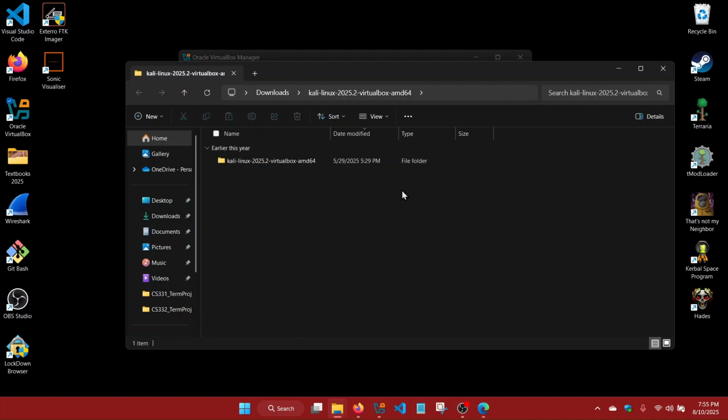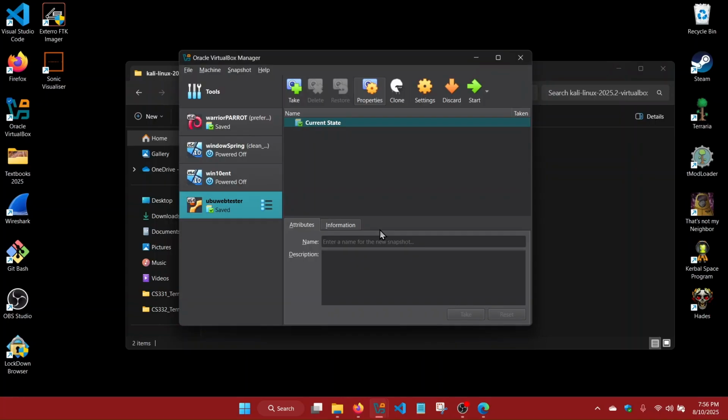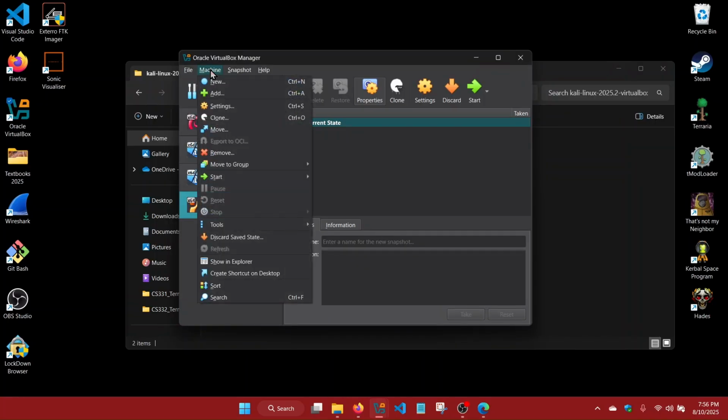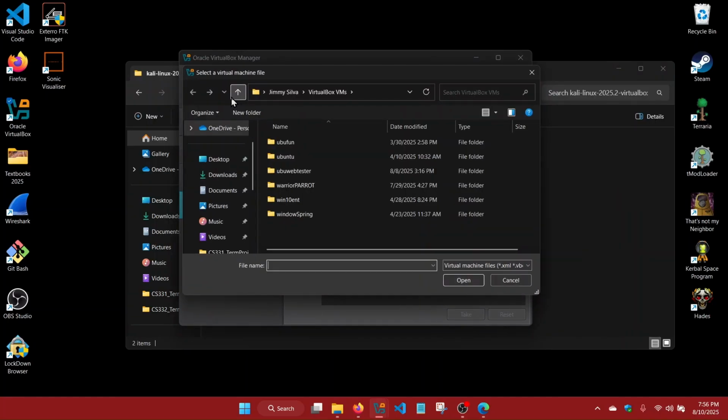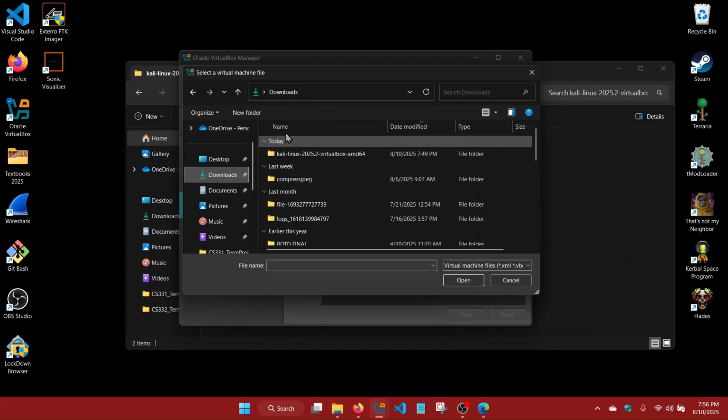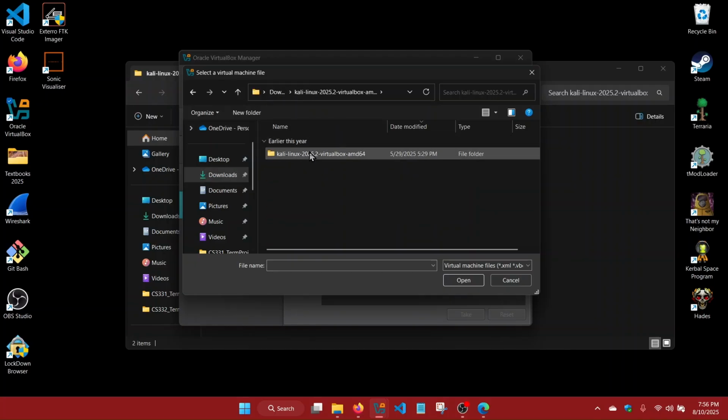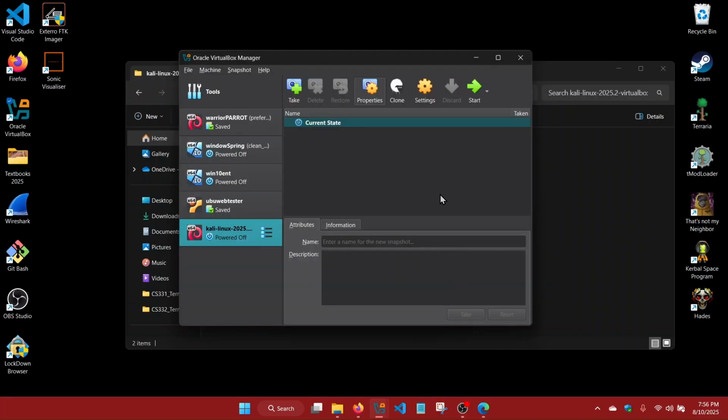Okay, so now that I have my file extracted, let's see here, it's here. I'm going to open up my hypervisor, and from here I'm going to click machine, add, and I'm going to go to downloads where I downloaded it. I'm going to select the file here, open. As you can see here, I now have the machine inside my hypervisor.